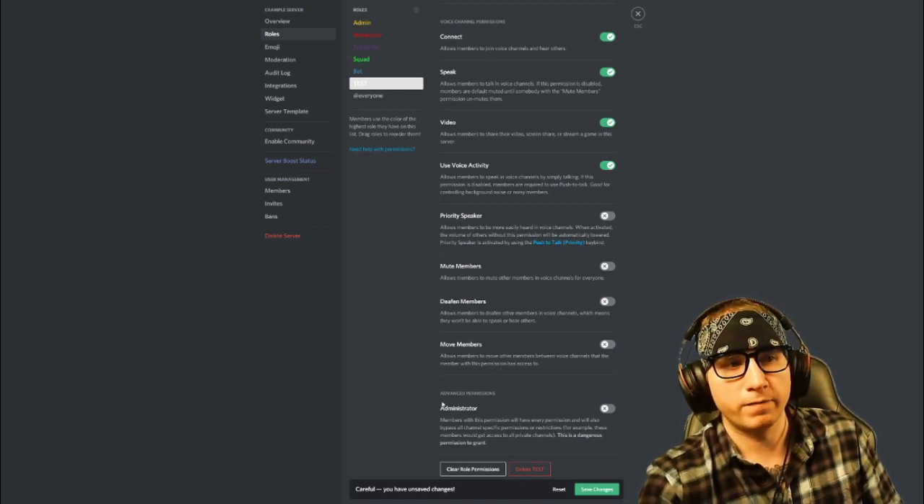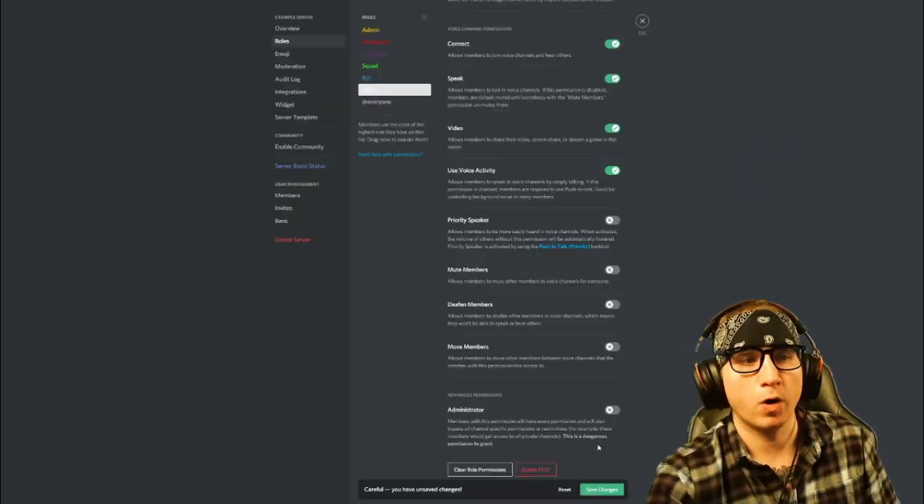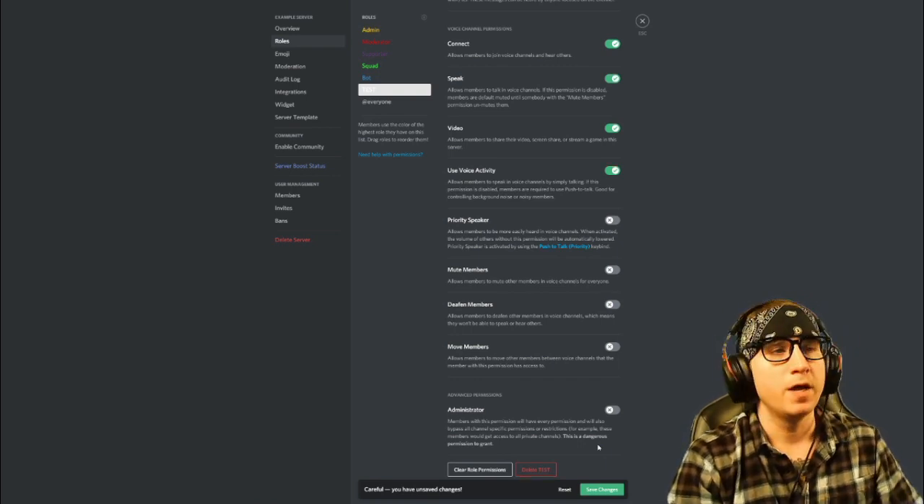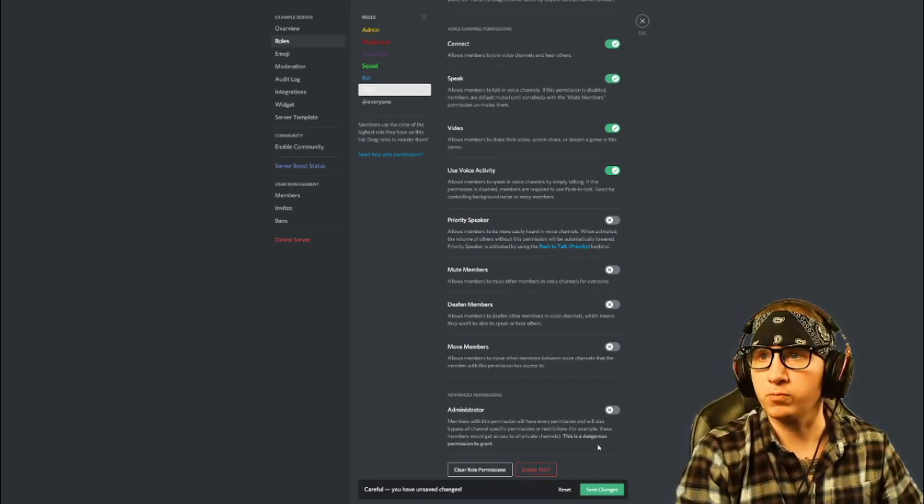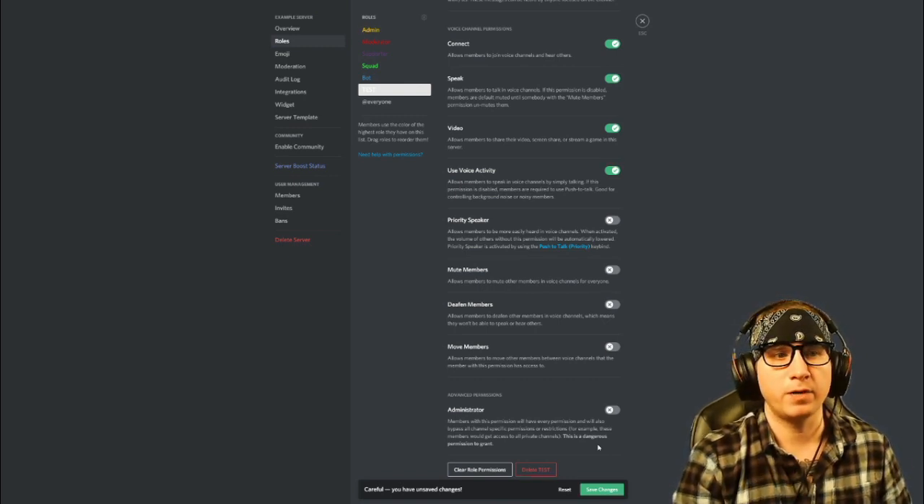And then finally, at the very bottom, we have a very special area. It says advanced permissions. Administrator. Members with this permission will have every permission and will bypass all channel-specific permissions or restrictions. And it says this is a dangerous permission to grant. That is very, very true. Only grant this role if you are very, very comfortable with the person, if you trust them. The administrator role is a very big role, and they can do anything in the server that you can do, with the exception of deleting the server. So please keep that in mind when granting that role.